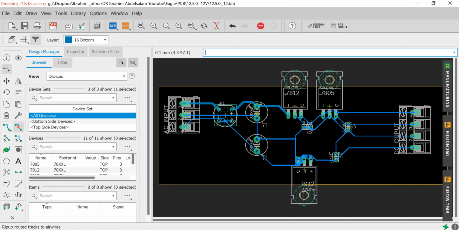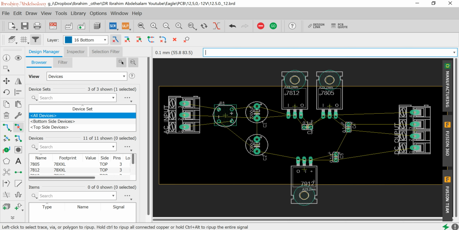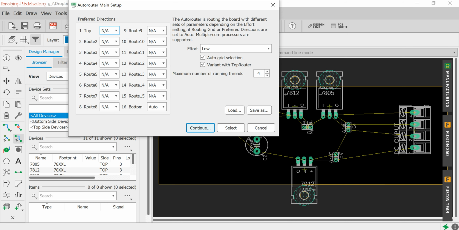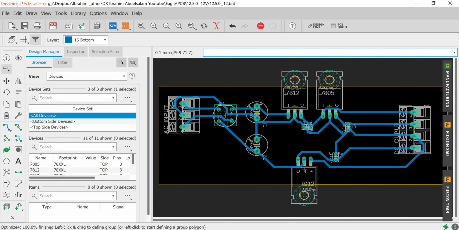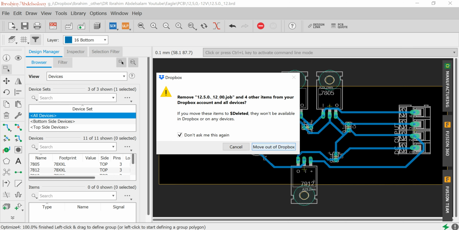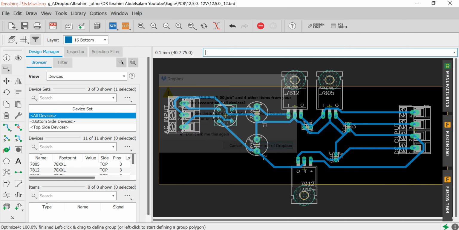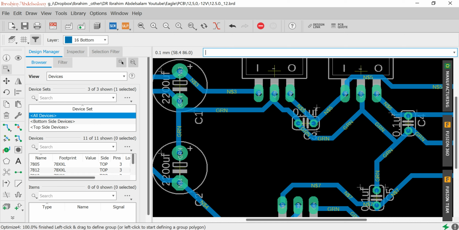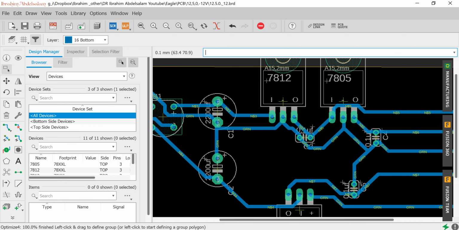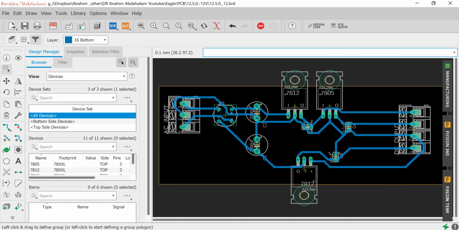Now we need to delete all of these tracks, rip up all signals, and we'll do autoroute again from tools, autoroute, none, bottom layer, okay, continue, start job, end job. The good thing now, sorry, don't ask again. The good thing now is the tracks have a suitable size. The displacement, now you can see here, the displacement is good, so it's ready for fabrication.